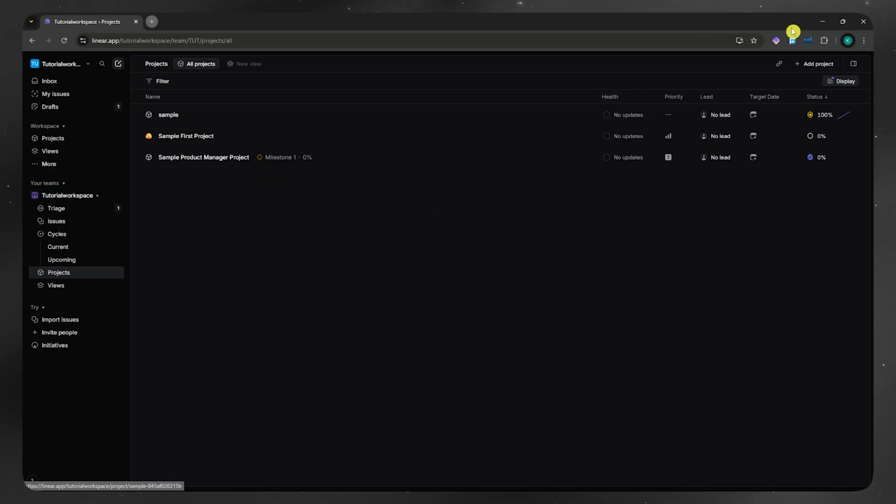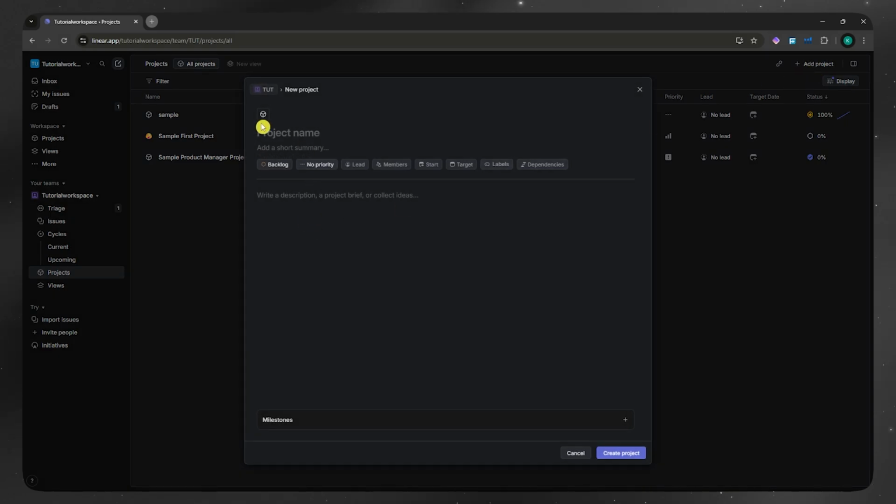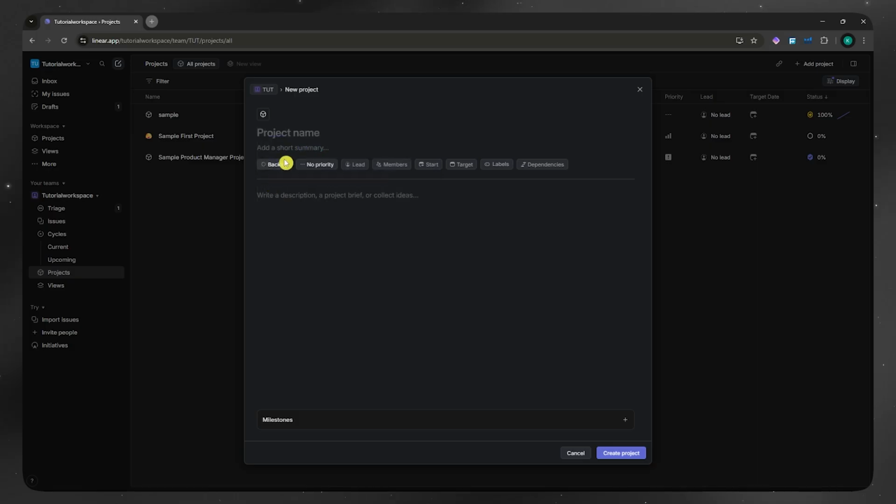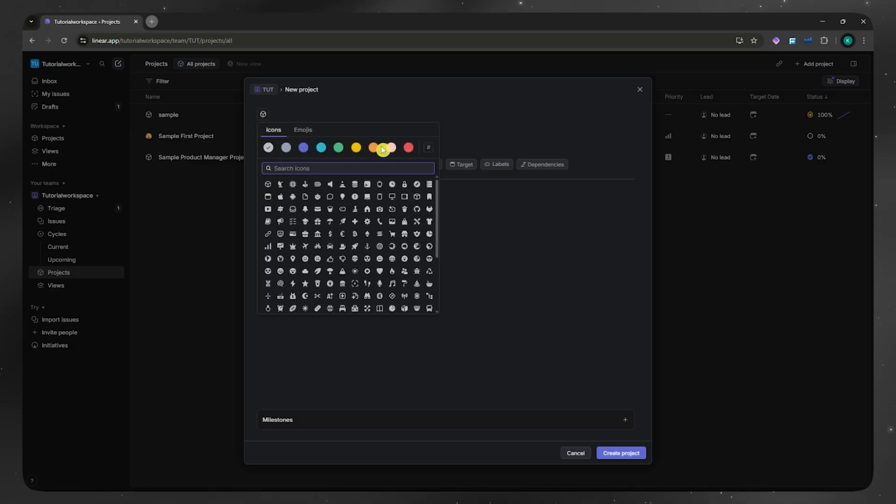Once you're here, you want to click on the Add Project button right here on your screen, which is right here on the top right. Now you could customize the icon for this project. Let's say I'm going to go for this one right there. And I'm going to change the color to just yellow right there.